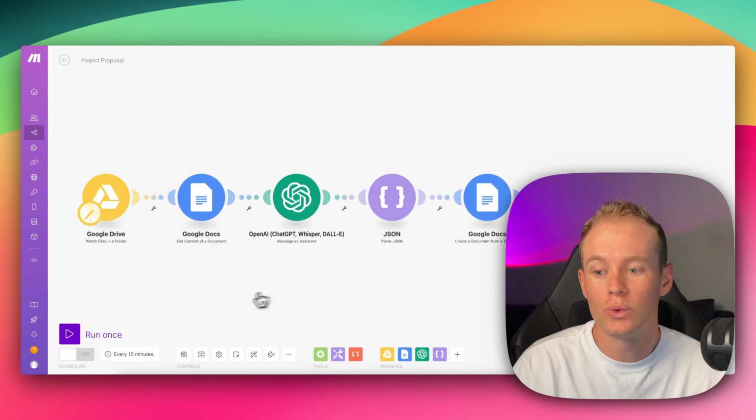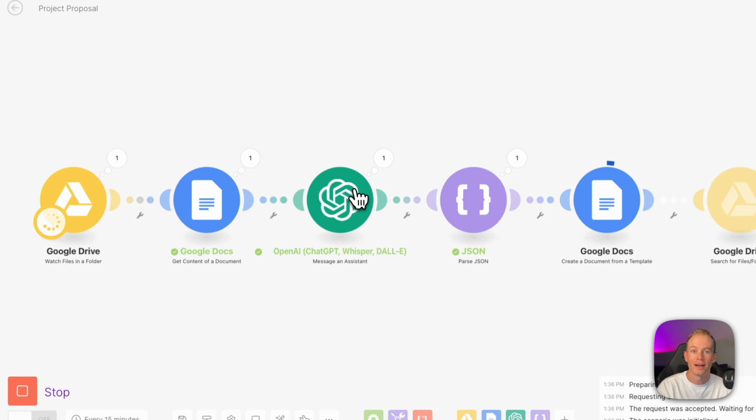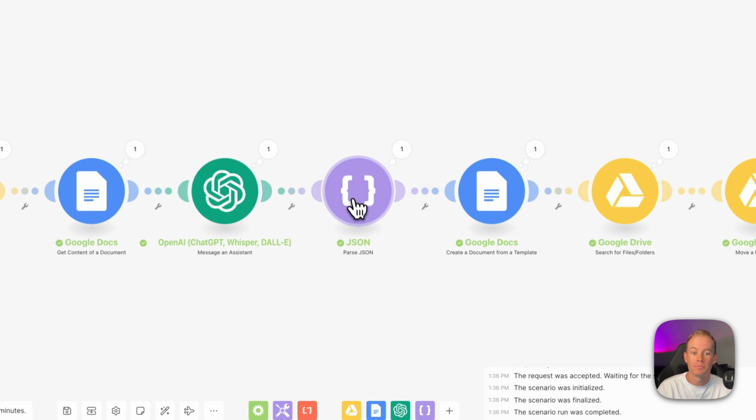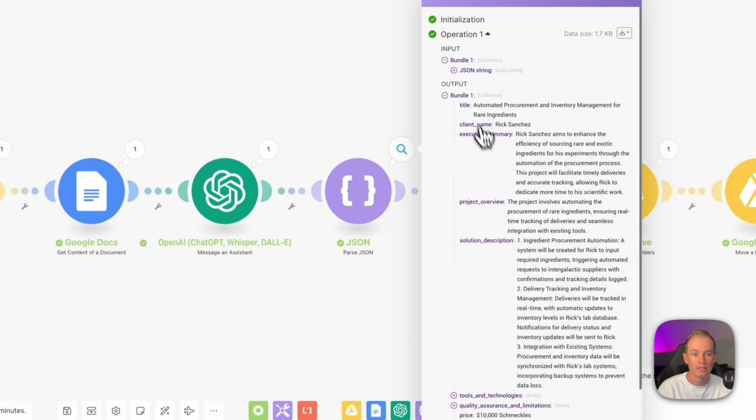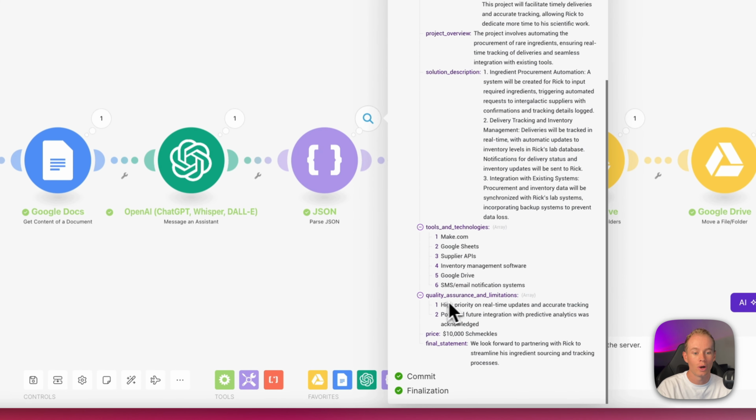So if we get this to run again, we'll just click run once. Here it grabbed the project scope document. It's feeding the contents of that to my OpenAI assistant. The OpenAI assistant responded in that proper JSON format, then is parsed into all of the pieces of information. So we have the title, the client name, the executive summary, the project overview, the solution description, the necessary tools and technologies, quality assurance and limitations, the price, and the final statement.